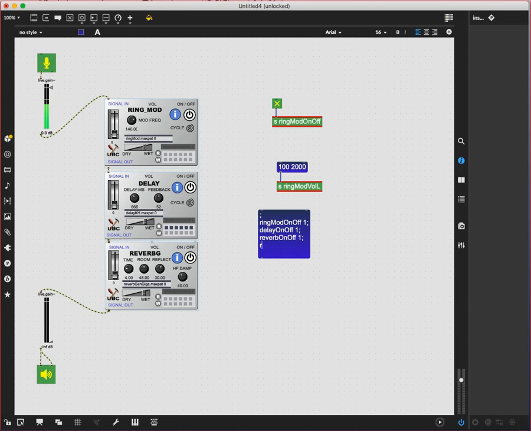And then I could say ring mod vol capital L. Let's go to 100 in 1000 milliseconds. Semicolon. And let's go delay vol capital L to 90 in 1000 milliseconds. And reverb vol L 85 in 1200 milliseconds, just to be different.